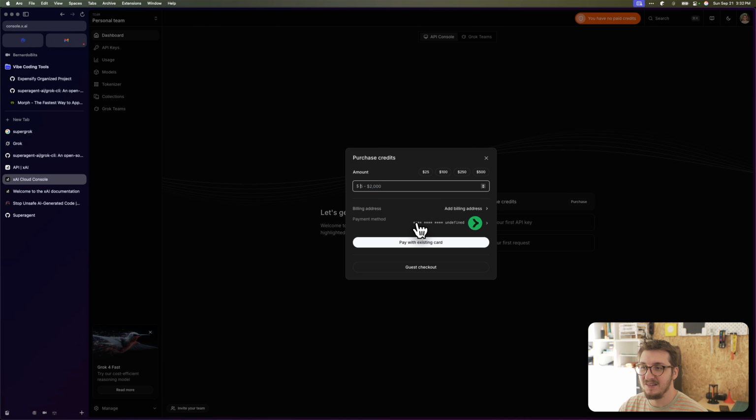Payment method. This undefined. Amazing. That's what you get when you do a vibe coded billing system. Let's do $5. Pay with existing card. Payment in progress. Okay, I guess this is done.